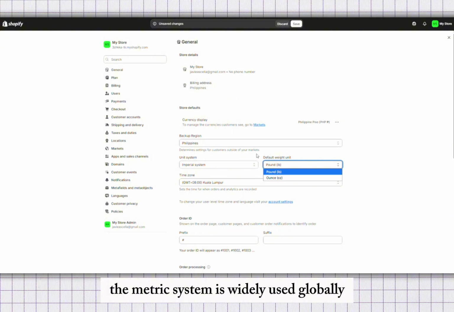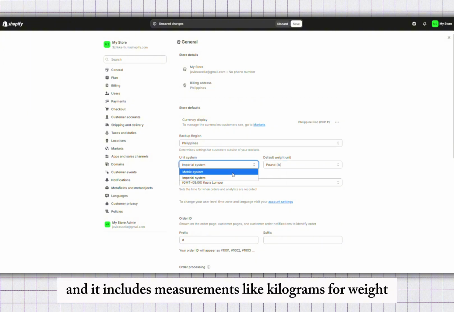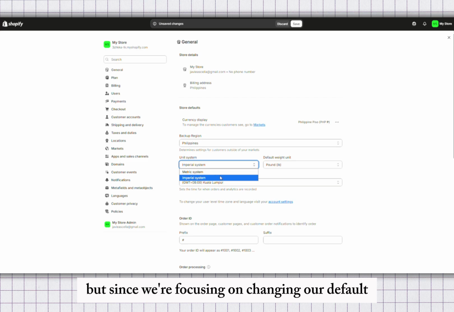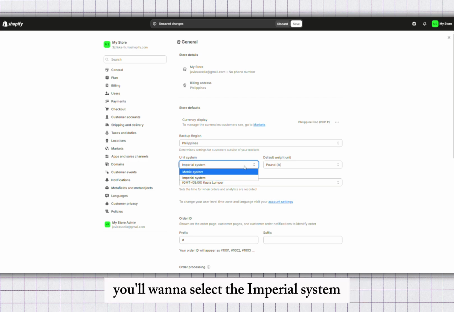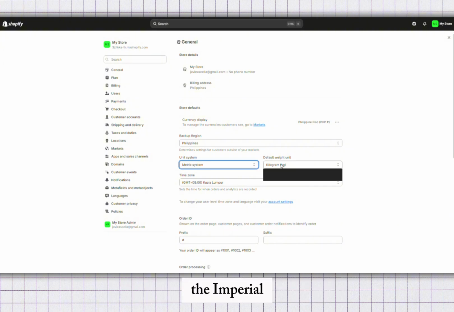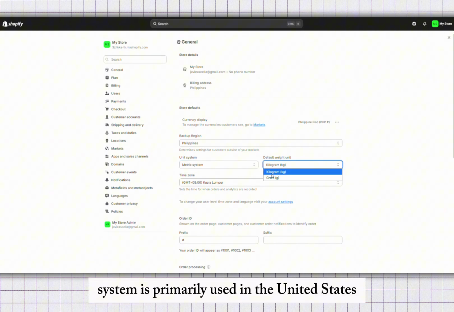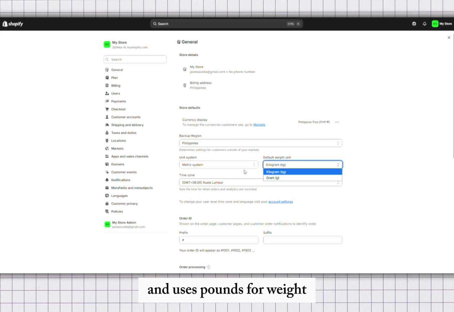The metric system is widely used globally, and it includes measurements like kilograms for weight. But since we're focusing on changing our default weight unit to pounds, you'll want to select the imperial system. The imperial system is primarily used in the United States and uses pounds for weight.